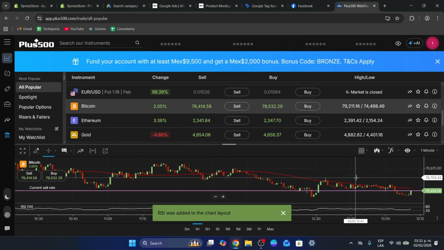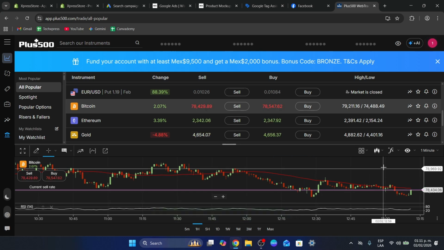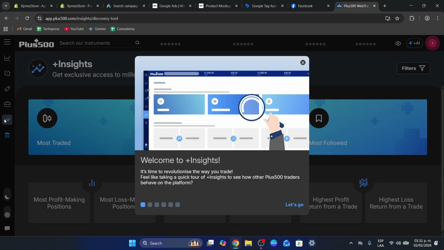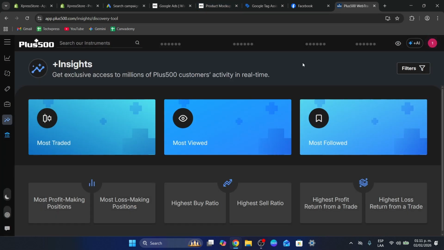Among the standout features, you can click on Plus Insights, which you can find in this left section, to see the community sentiment. This shows you what percentage of other Plus500 traders are buying versus selling a specific instrument. I'm going to close this element. Now you can execute your first trade.